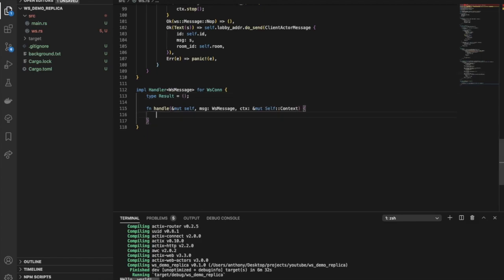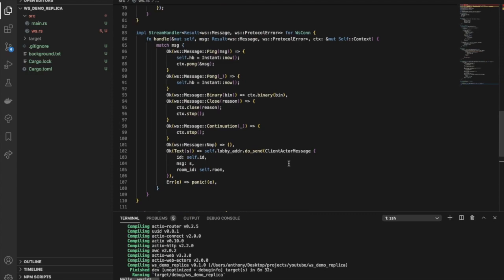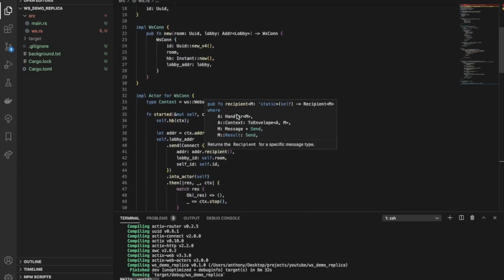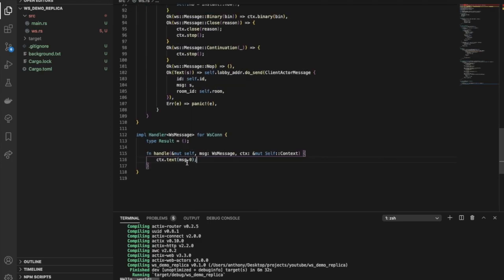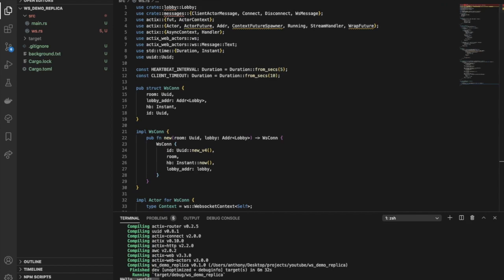All we do is we take that context and we send it a text frame, and it's going to be message.0, which is going to be the inner element of that message. And boom, it all cleans up. All our errors are fine. This error is fine. Now we handle that WebSocket message. And there you go. That's your whole WebSocket handler.